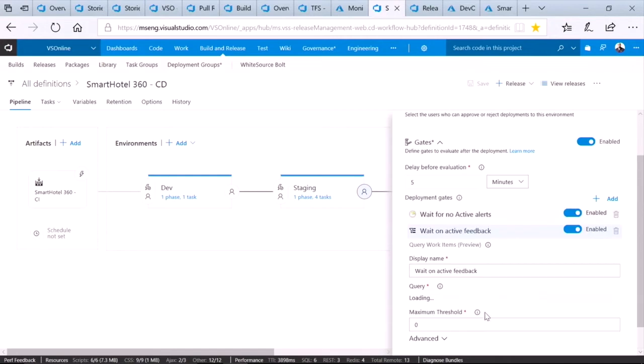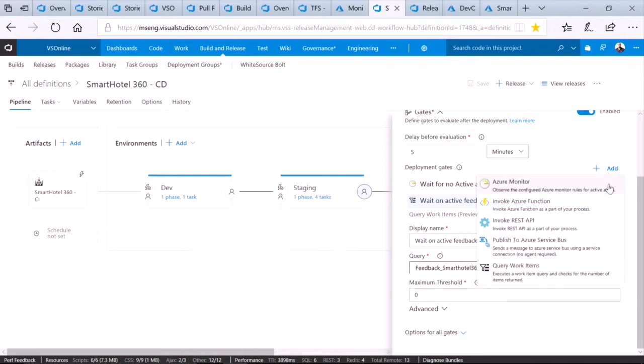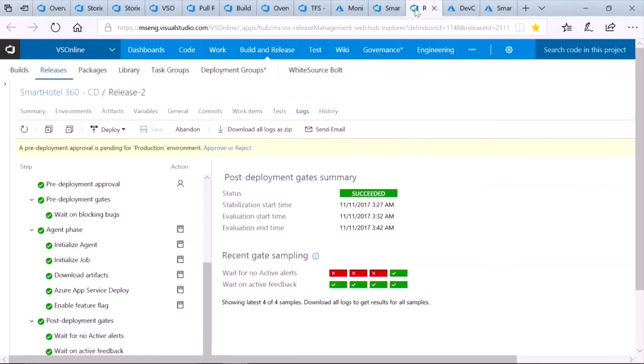I can go further than that. I can actually have it run queries against my work items to see if any issues have been logged by my users during the use and deployment of my software. And if so, protect us by saying you do not want to deploy this yet. If that's not enough, I can even come in here and write an arbitrary Azure function or call a REST API to ensure my code is healthy before we push it to the next environment. And when everything goes green, we'll give you a signal that it's safe for you to deploy your code.